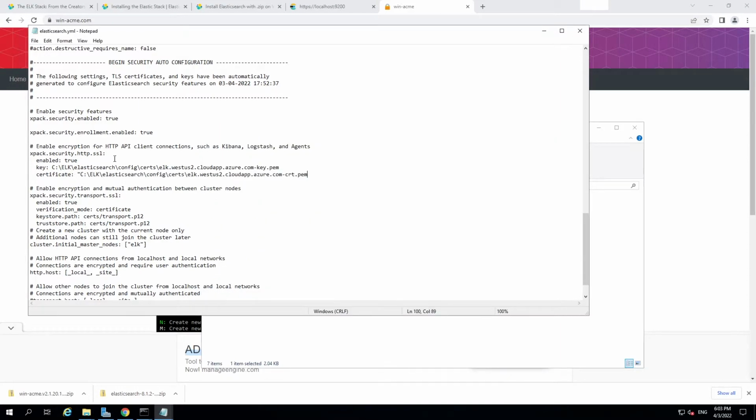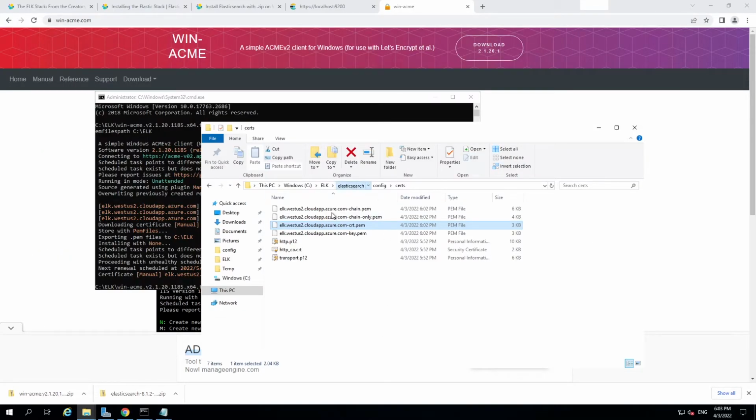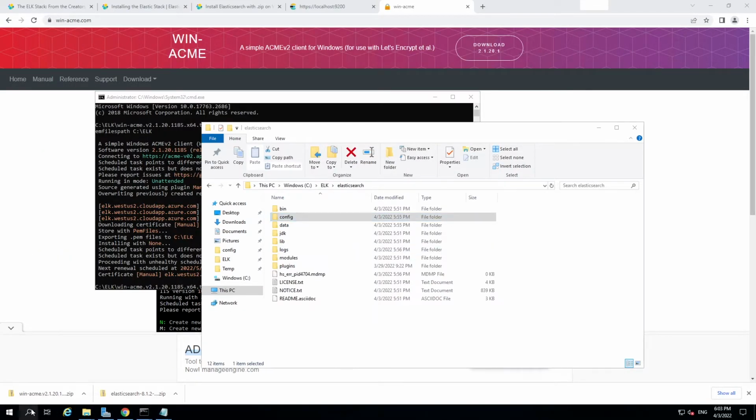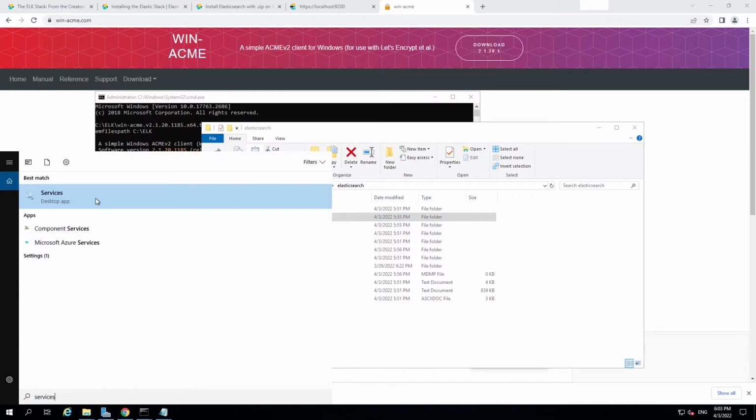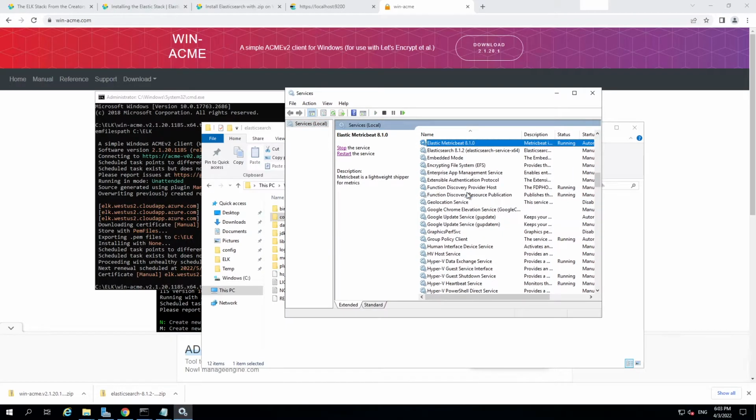So I have copied both of them here and then I can just say Ctrl S and that's it for the configuration. Now just open the services.msc file and go to the Elasticsearch service which we just installed and then click on start.